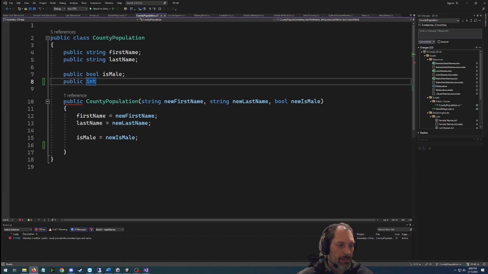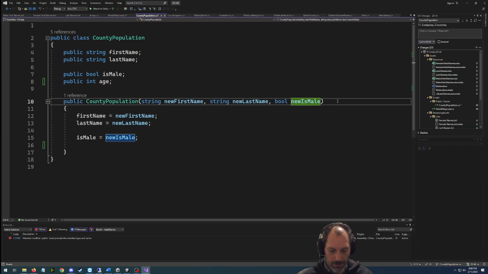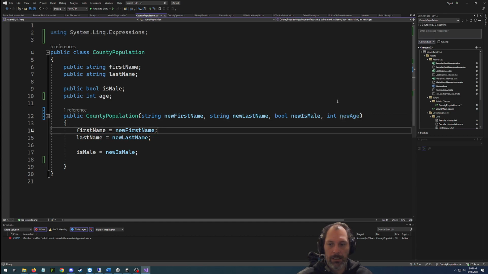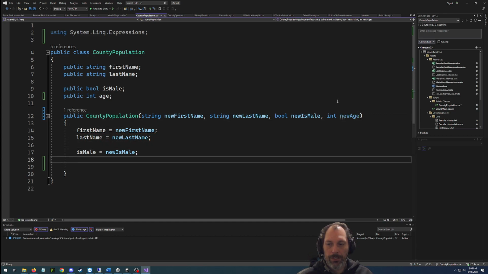We might put vampires in later. And beasts from other times. Otherworld gods. We could use a ushort. We'll just use an integer. Why do I care? I don't care. So we'll do an int. And we'll say age. And then we'll do new age. And then down here, we're going to do age equals new age.